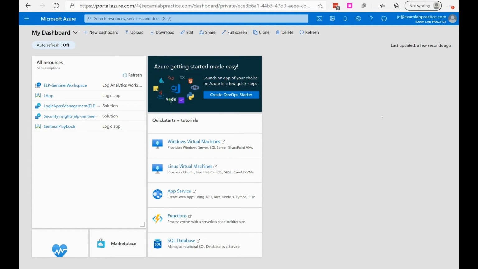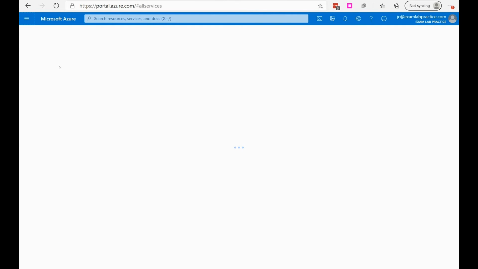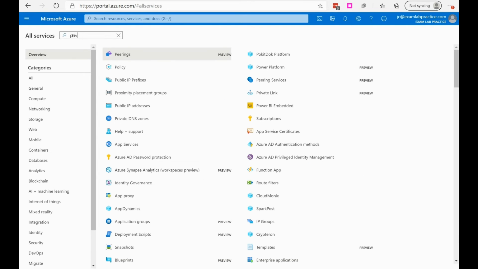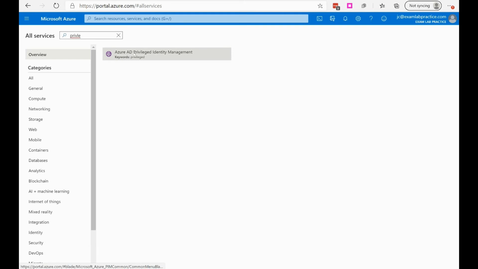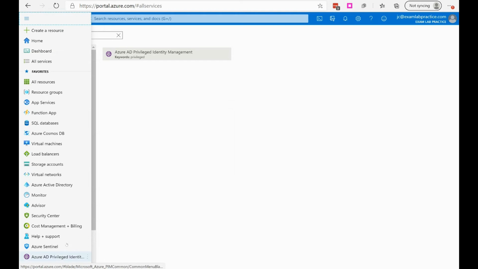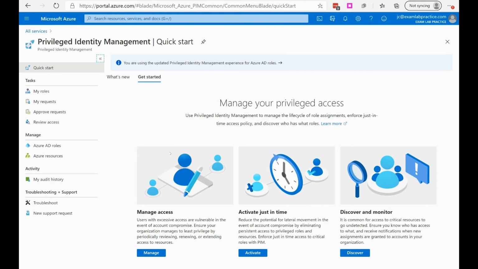Okay, so here we are in portal.azure.com, and I'm going to go to the little menu button here, and I'm going to click All Services, and we're going to search for Privileged Identity Management. All right, and there it is right there. I'm going to go ahead too, and I can just add that as a favorite by clicking the little star icon. So now it'll show up as one of my favorites here in my little menu bar. So I can just click on that, and here we are in PIM, in Privileged Identity Management.